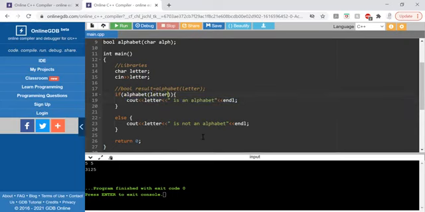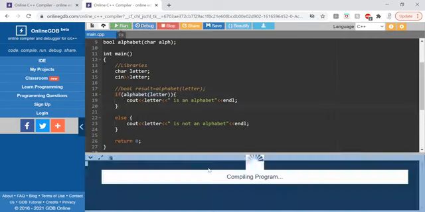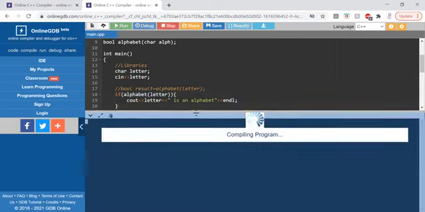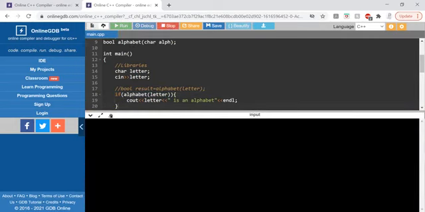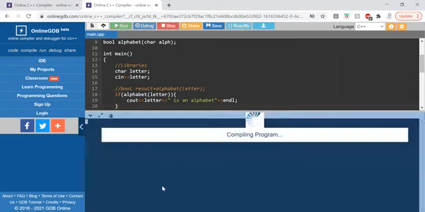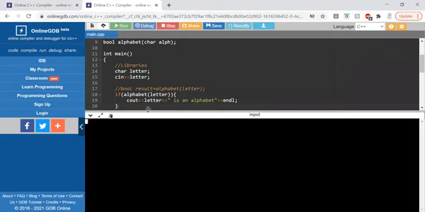But for now, since we are working with functions, we can do the same exact thing, just include the name of the function and include the parameters and send in the values that we want to send. So instead of storing it, we can just say if alphabet letter equals true. So let's try and see. It's gonna wait for us to enter. I'm going to enter this character, for example. It's gonna tell us that the asterisk is not an alphabet. Let's try the letter R, for example.